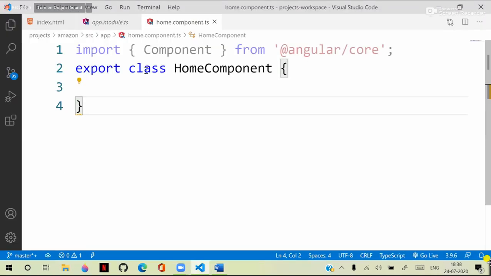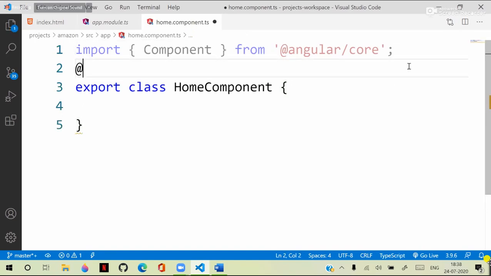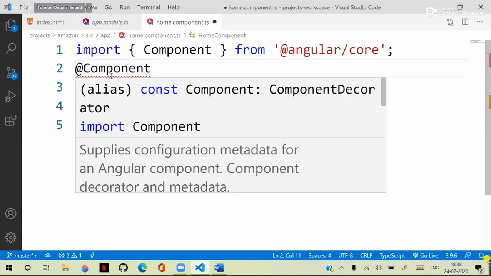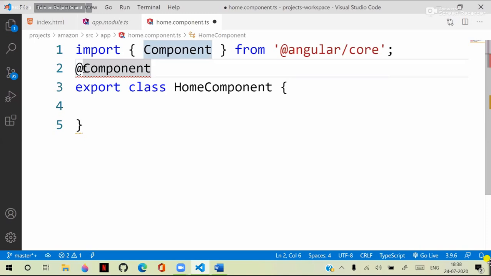That means now this class does not have component behavior. After importing, we have to use @component. This @component is an alias; we generally call it a decorator, the component decorator. This component decorator decorates this class as a component. So that means this decorator will decorate this class as a component.